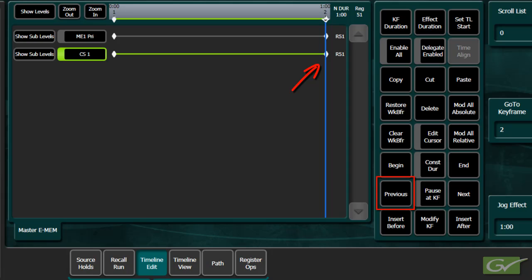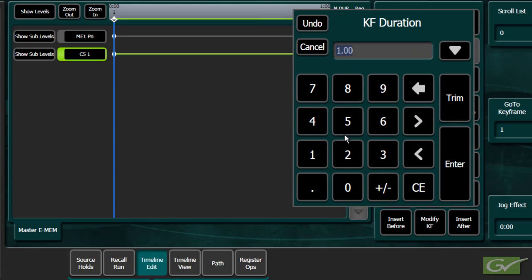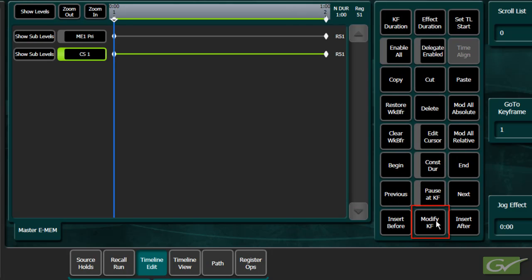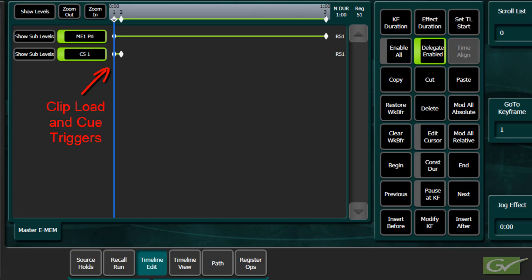Step to keyframe 1 and set the keyframe duration to 1 frame and press modify to change the clip store timeline keyframe 1's duration. Turn on the ME level delegation. The timeline now shows that at keyframe 1, the IDPM will be at its start point and the required clip will be loaded and queued.